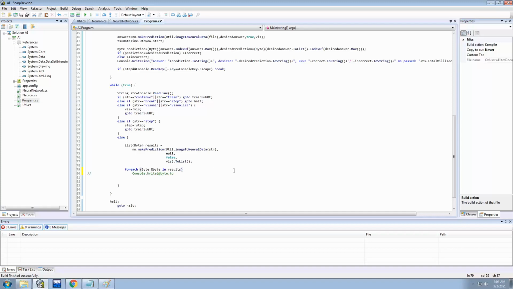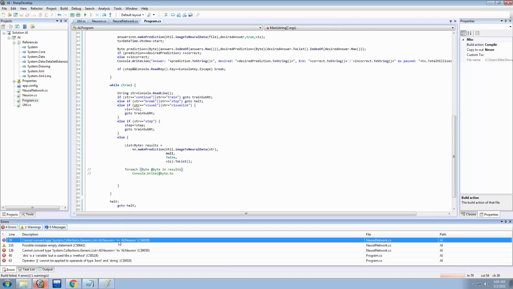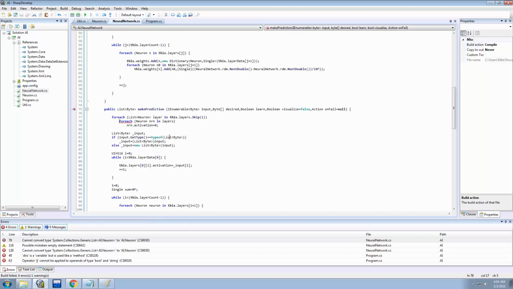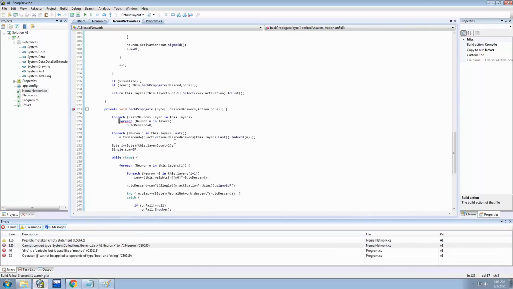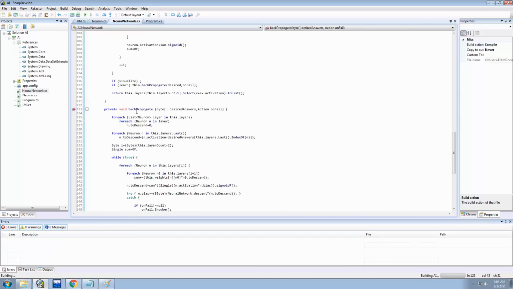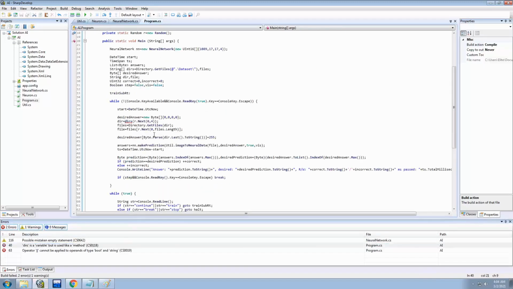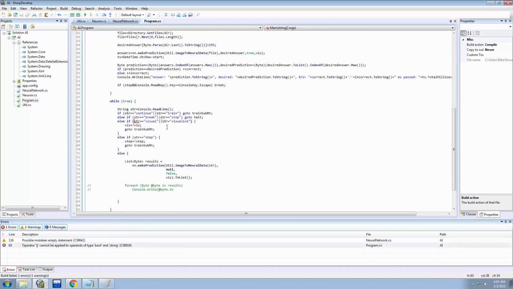Hold on. What in the world is going on? Oh, okay, so there's one error here. Line 78, NeuralNetwork.cs. Change that to layer. It accidentally autofilled for me. Did the same thing here. Oh, I messed that up as well. And I also forgot to put an equal sign right there. Okay, back to what I was doing.